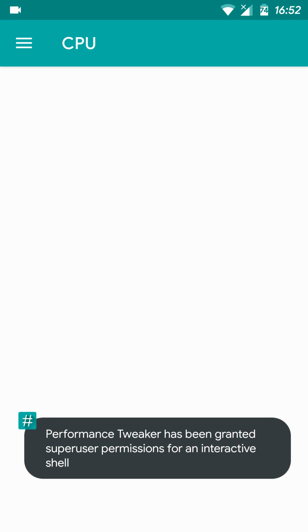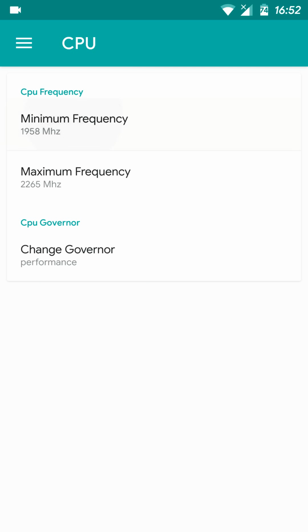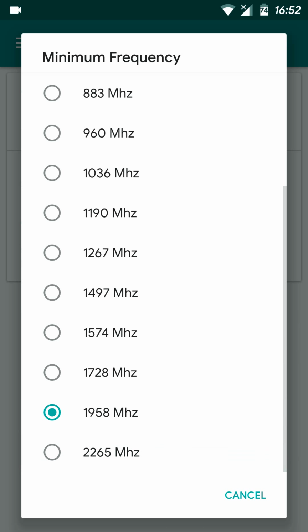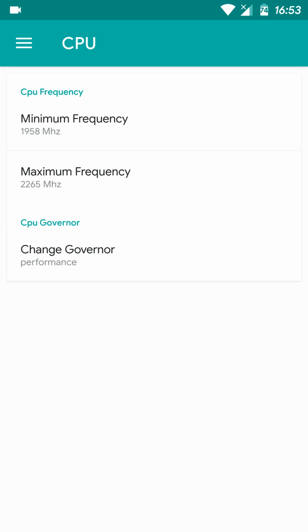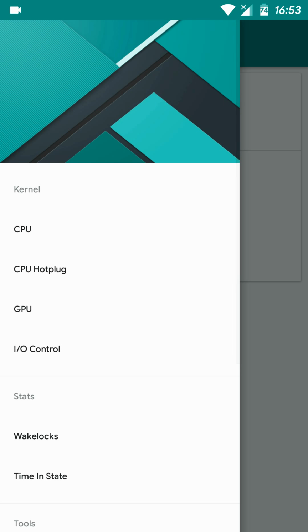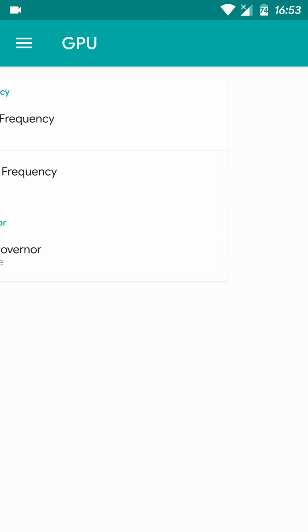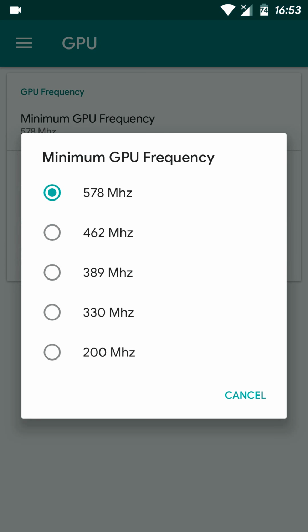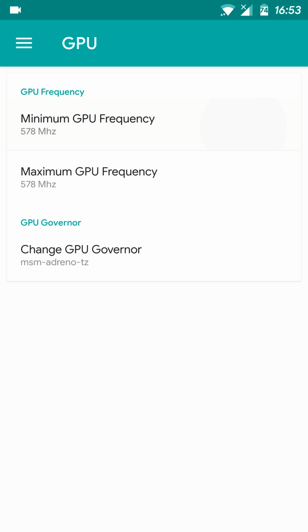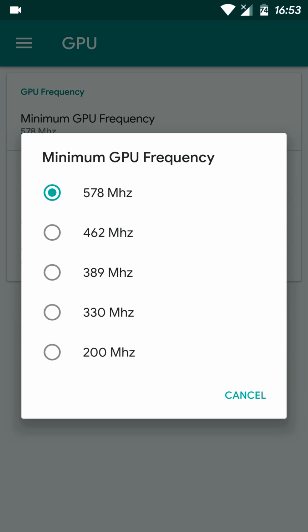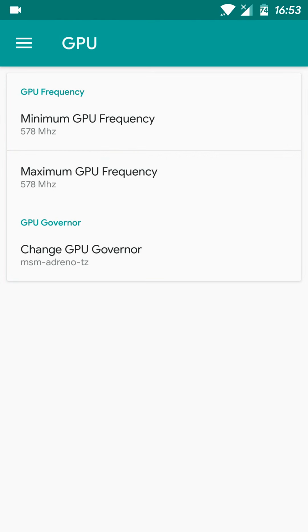just go and select the minimum frequency of your CPU to the highest, or like what I'm doing. Depending on your phone, maybe it doesn't support, but it's doing good on my phone. And the GPU frequency, I set it from the minimum to the highest because it seems that it just keeps going back to default as I'm choosing this or any other lower than that.